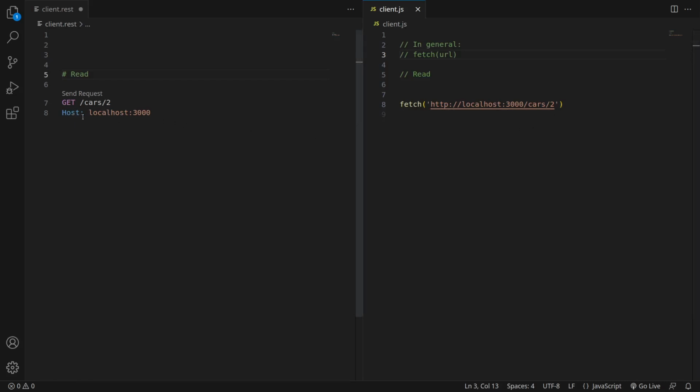Notice that we specified the host and the port number in the URL as well. This call will get the car with the ID number 2. If we want to list all the cars, then we must leave the ID out. And then this call will list all the cars on the server.